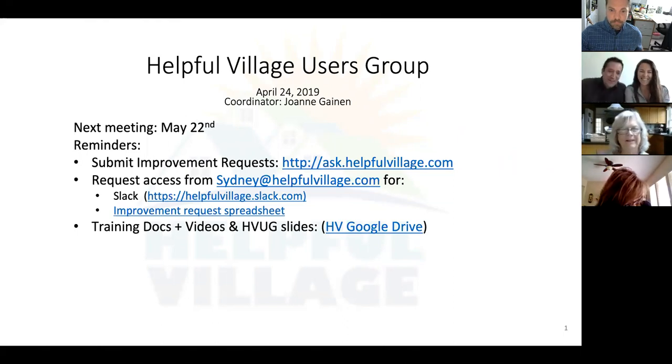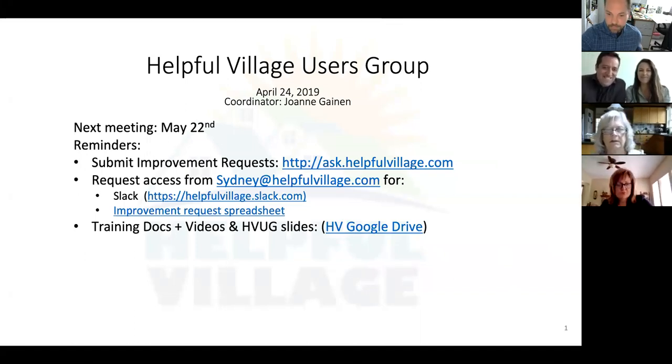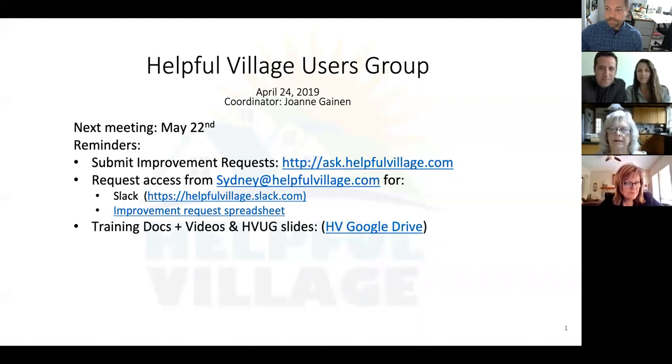I have to agree with that one. She's very helpful. But also, if you're not using the Helpful Village Slack app, it's really useful and a good way to keep up with what's going on. You can check in once a day or so. Once you sign in, there's a little red light that comes on the icon, so you know if there's a new message you want to look at.